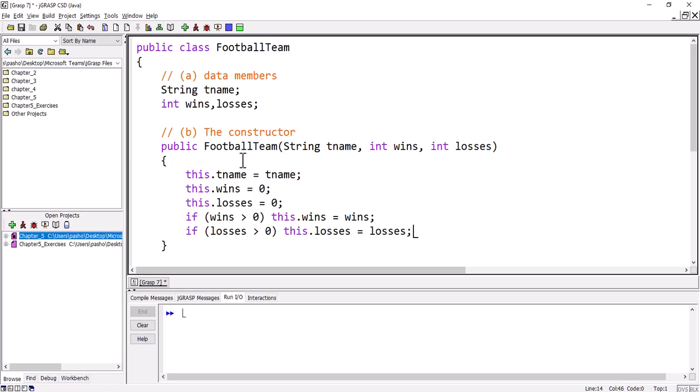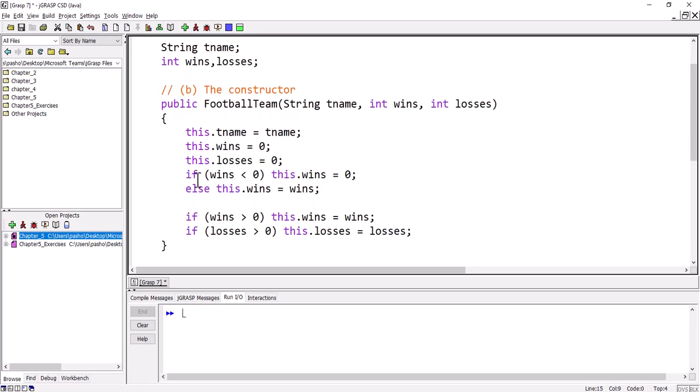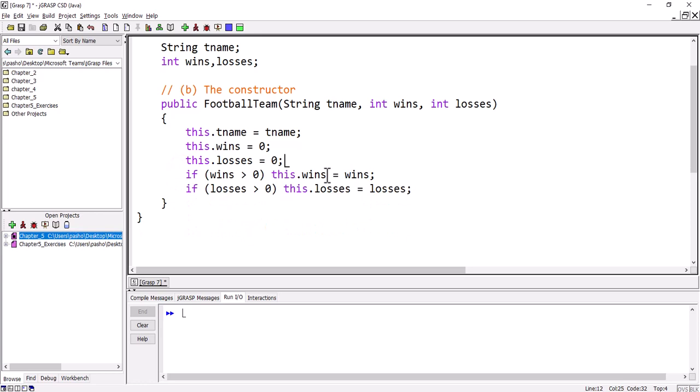This is one way to do it, or if you would like to do it with if and else, for example you write if wins, which is the input parameter, is less than 0, then you write this dot wins equal to 0, else this dot wins is equal to wins, that is the input parameter. So you can write if and else, and should 0 be included here? There is no need to include it. Why? Because we already set them to 0. So either you do it this way or you do it that way. So I will just remove the other way and we will leave it like this. So this is for part B. Now let us see what is for part C.